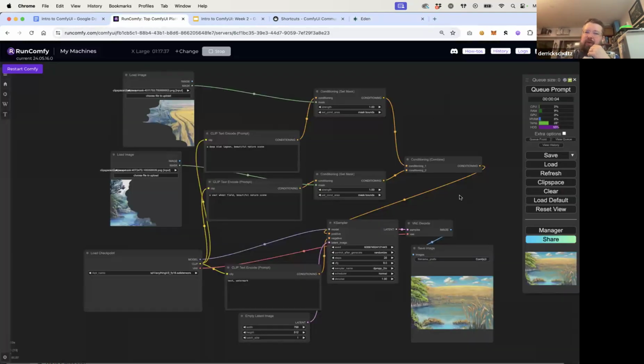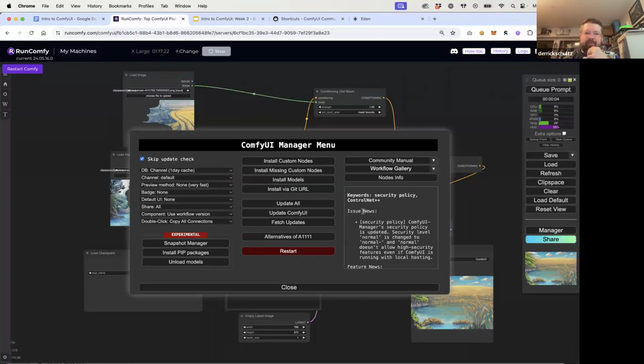So we need to install this. The way to install any new extension, for a lot of folks, if you are using local models, you probably have done this already. But for those of us on Run Comfy who haven't done loading or installing new tools before, the way to do this is to go over here to our manager. Go ahead and click on manager, and then we'll click in this center section called install custom nodes.